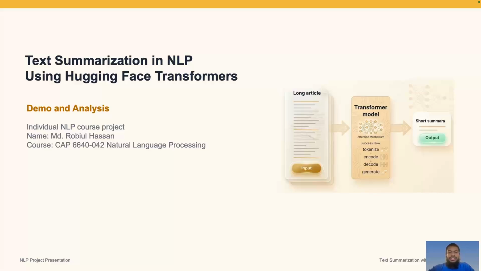So what is NLP? Natural language processing, or NLP, is a branch of artificial intelligence that focuses on helping computers understand, interpret, and generate human language. NLP is used in many applications that we interact with every day. Some common examples include machine translation, chatbots, sentiment analysis, question answering, speech recognition, and text summarization.